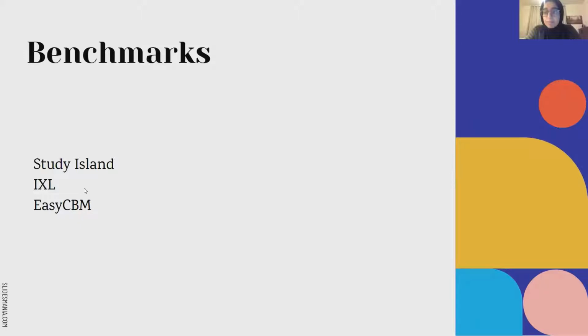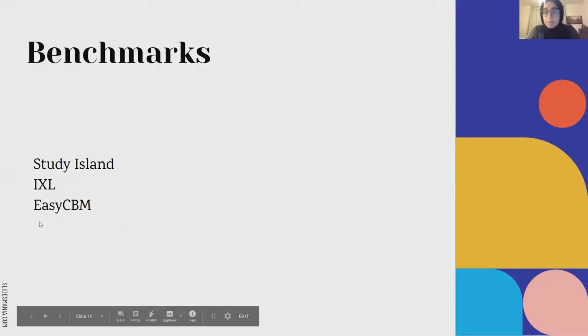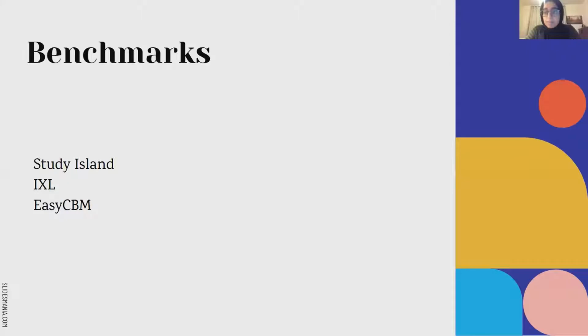IXL has benchmarks and skill practice. It doesn't have lessons. And then my favorite is actually EasyCBM. While Study Island and IXL offer a lot more resources, they're also paid completely for the most part. EasyCBM is super easy, and I actually want to share it with you guys today. So I'm going to pull that up. Has anyone tried EasyCBM at all?